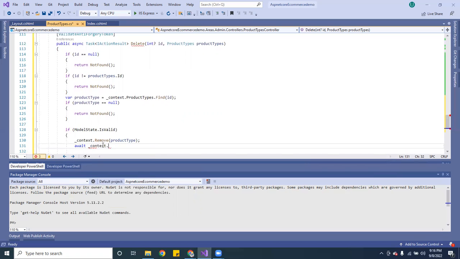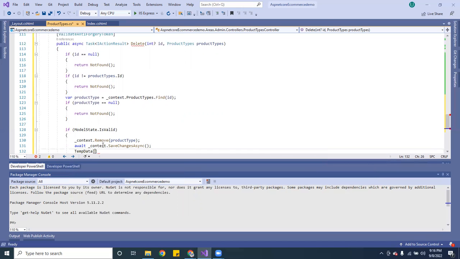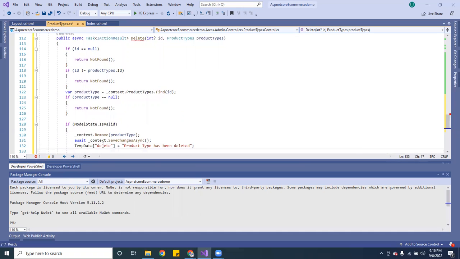Context that save async, because we're using async. Now, once it's saved, you want to do temp data, and you want to delete. And you want to type over here so that the admin knows that you're deleting. So you want to do product type has been deleted.